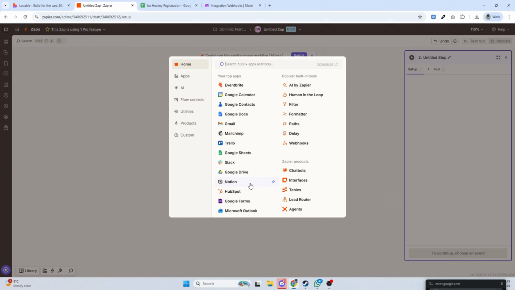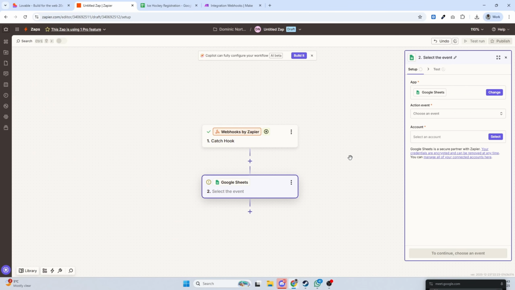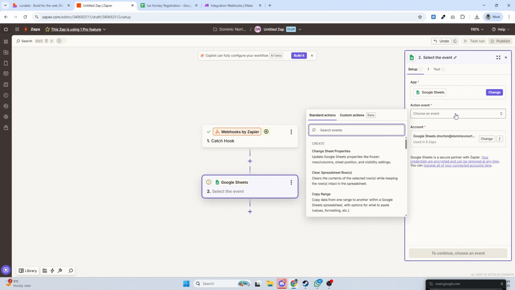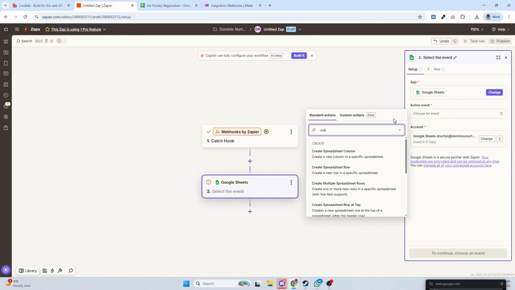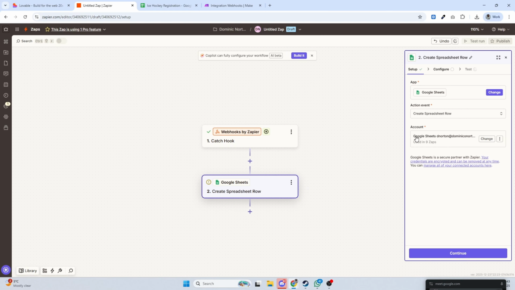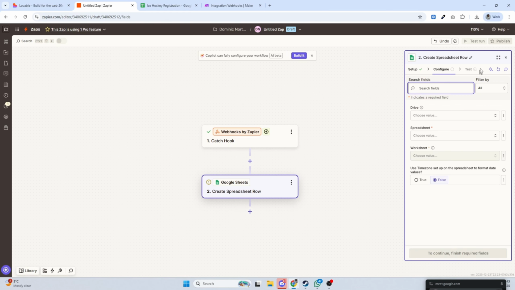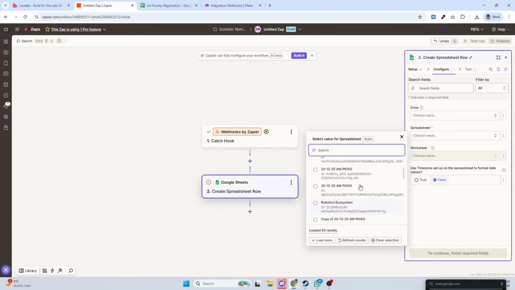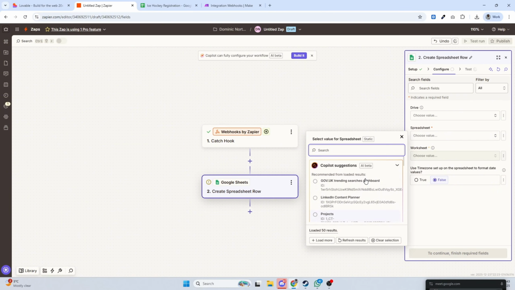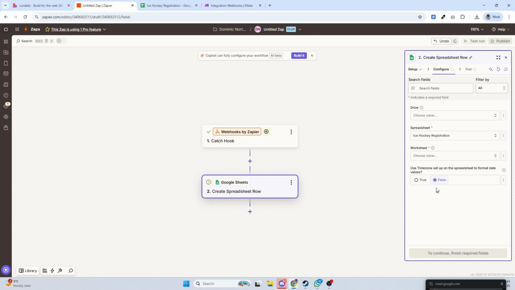What we want to do is add any new data that comes in to the sheet. So what we're going to do is say add or create. I think it's create new row. Create spreadsheet row. And we're going to find that spreadsheet. It's called ice hockey registration. And the worksheet is called registrations.